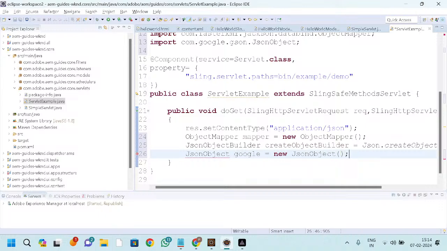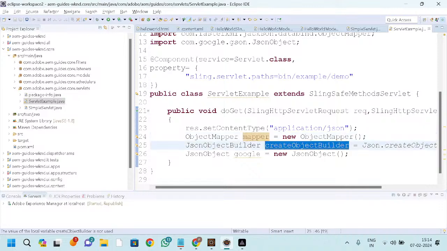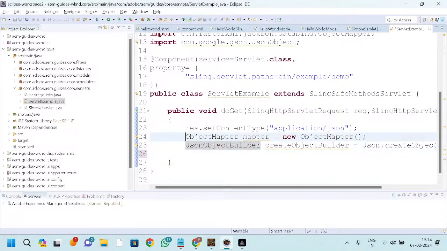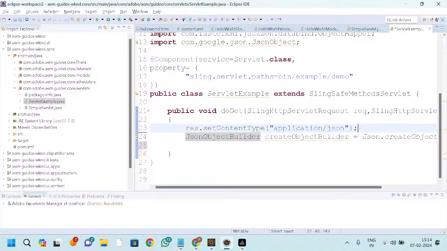Just like that, you can create a JSON array as well. See, it's not deprecated. If it is deprecated, you will see the line. So in this case, we will use this JSON object builder. You can use anything from this. Remove this, remove this as well. Give it a short name. So here you can define the job.